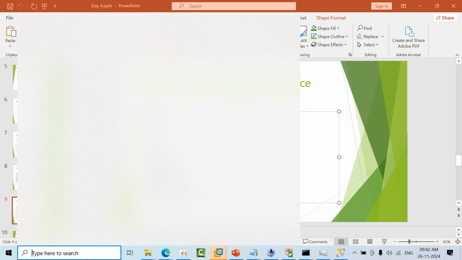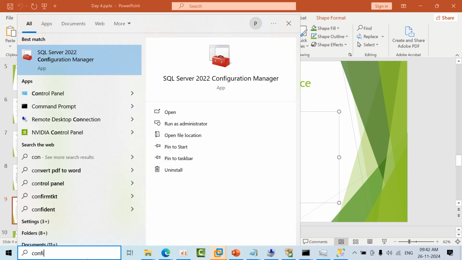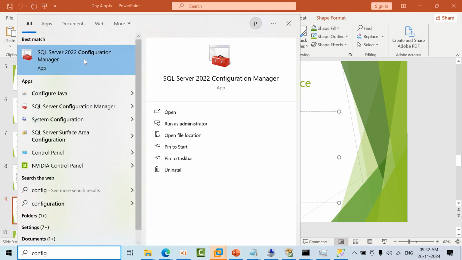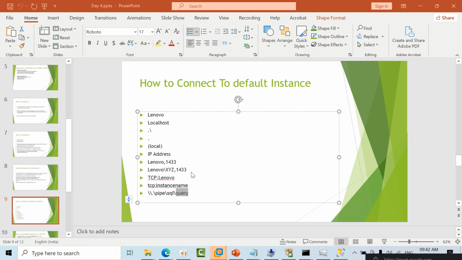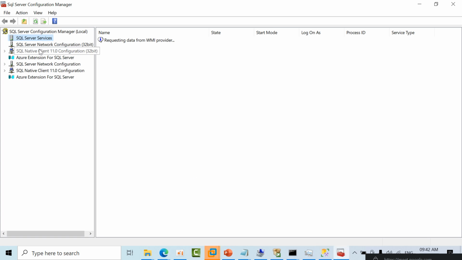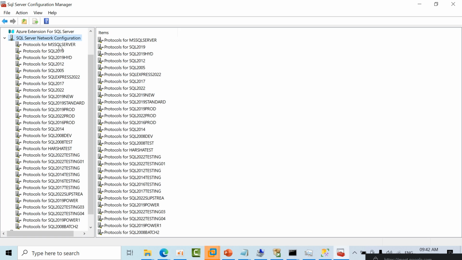Sir, where can I get all these names? Go to the configuration. As of now my Lenovo is SQL Server. Now click on that, click OK, and go to the protocol.